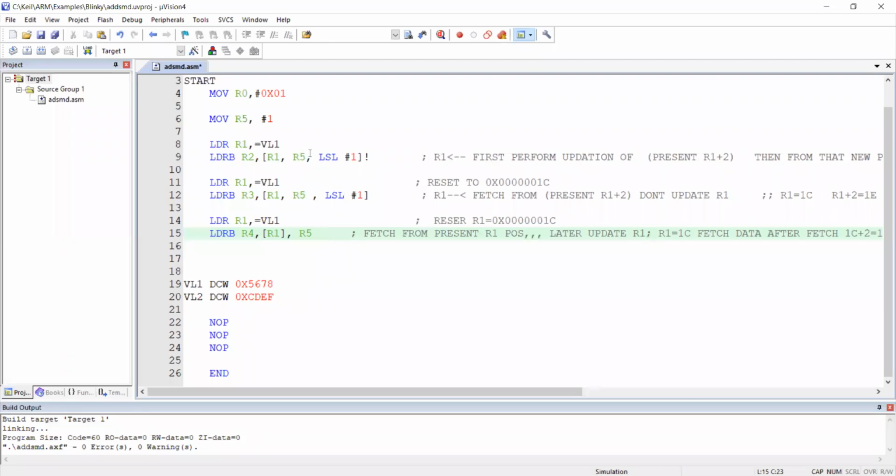Sorry for the interruption. Okay, so here I am doing slight changes. Now please recall that LSL by 1 means multiply by 2. LSL hash 2 means multiply by 4. LSL hash 3 means multiply by 8.